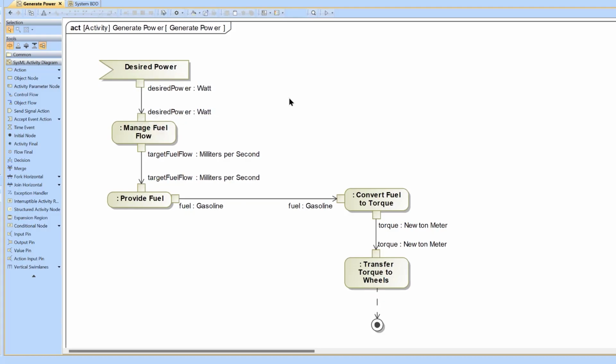And really this is what is used to convey the movement of objects between different functions or different actions that can be typed by other behaviors. So in this case, notice we have a call behavior action, and we're telling it that it has a parameter called desired power that's typed by a watt. And in this case, what that means is this activity called manage fuel flow has an input parameter.